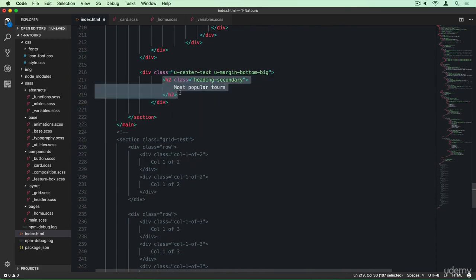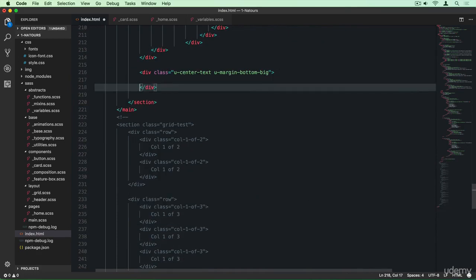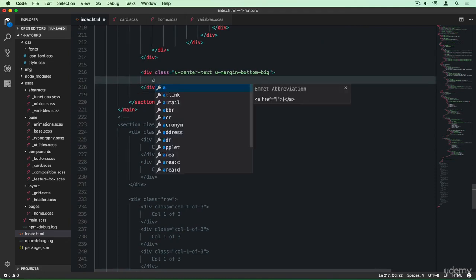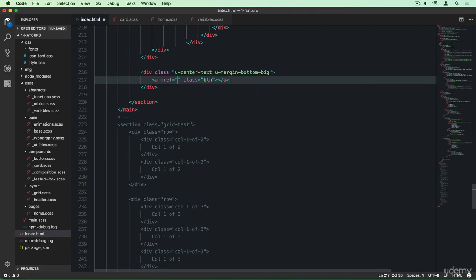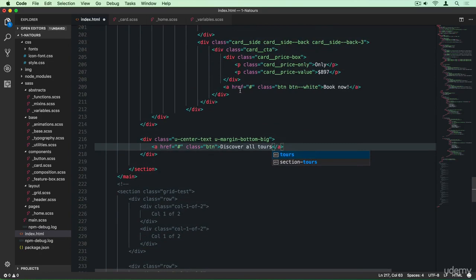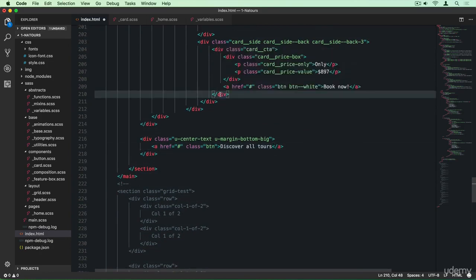Of course, no H2 here this time, but instead an anchor link. So a dot button, pointing to nowhere again. And in here, discover all tours. So this would lead to some page where all the tours are listed, but which we don't have in our project, of course. And for example, then on this page here, there could be all of the available tours, and then we could reuse all of these cards here. And so that's why we did them as components, right?